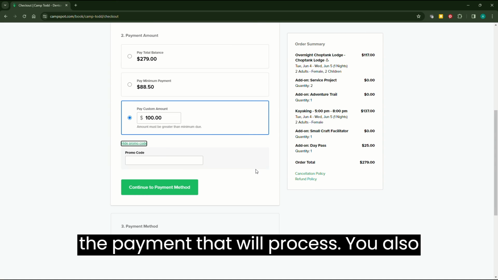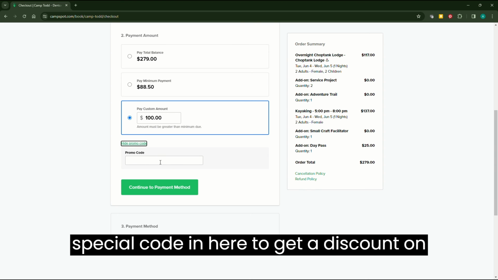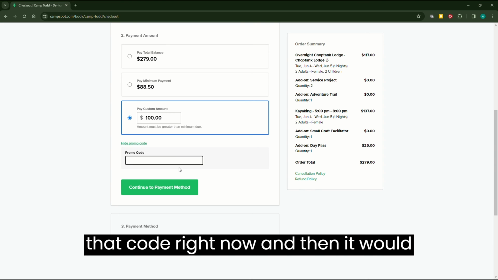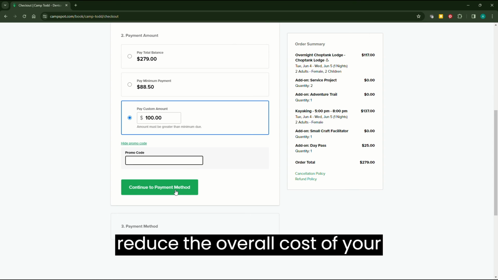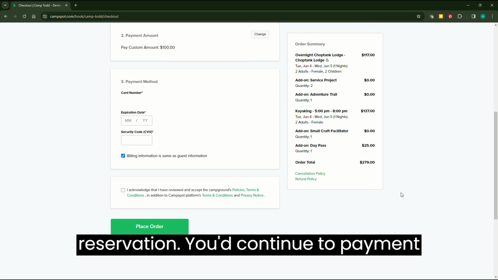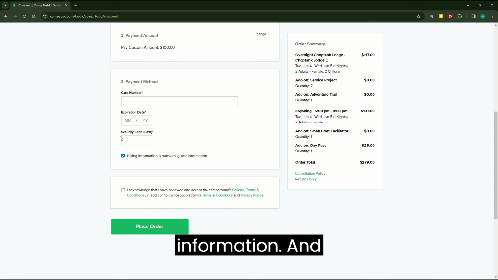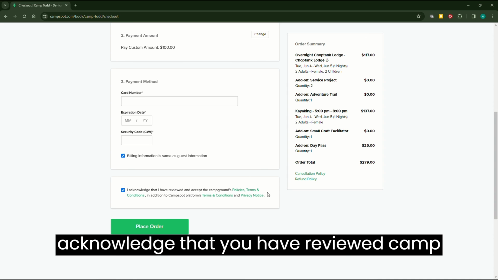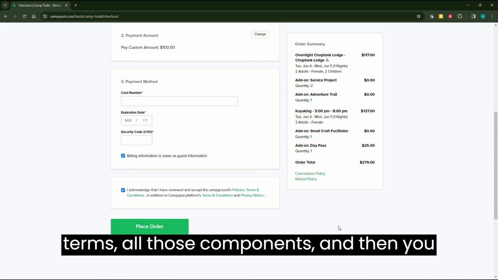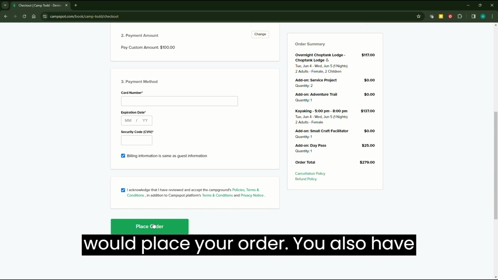You also can enter a promo code. So if I'm a Girl Scout group or a nonprofit, you have a special code in here to get a discount on your property reservation. So you'd enter that code right now, and then it would reduce the overall cost of your reservation. You'd continue to payment, and then you would enter your card information and acknowledge that you have reviewed camp terms, all of those components, and then you would place your order.